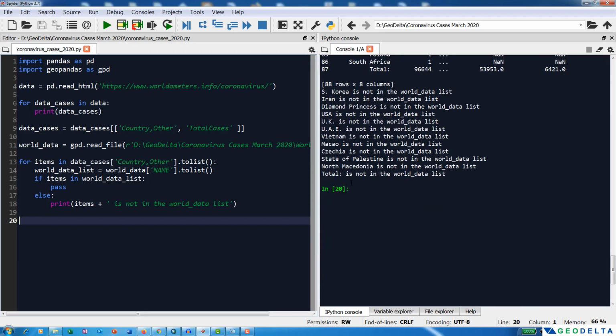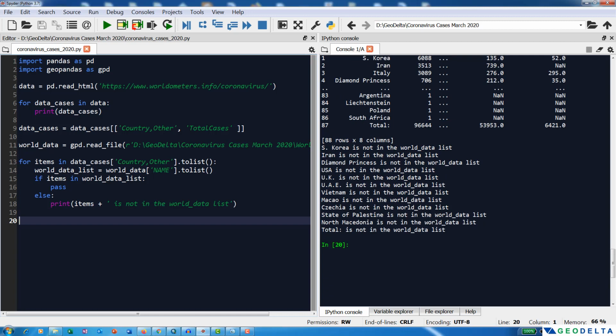Wow, okay, you can see that we have a number of countries which are actually not matching. First of all, Korea is not in the list, Iran is not in the list, Diamond Princess is not in the list. I actually don't expect Diamond Princess to be on the list because Diamond Princess is not a country. If you care to Google, this is actually a cruise ship. So of course you won't get the cruise ship in the world map. So definitely I'm not going to include this one in our final representation. This is going to get kicked out.